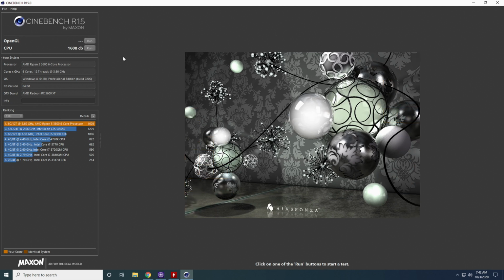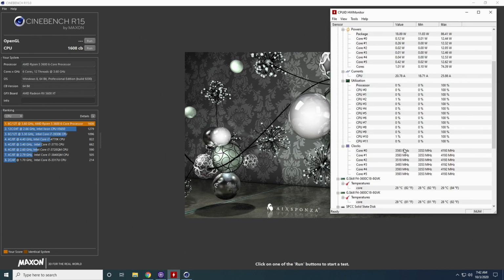Alright, looks like the baseline score, with stock out of the box settings, we got 1608 in Cinebench R15 here. Let's pull up hardware monitor here. Looks like the max was 100% usage on all cores, of course.